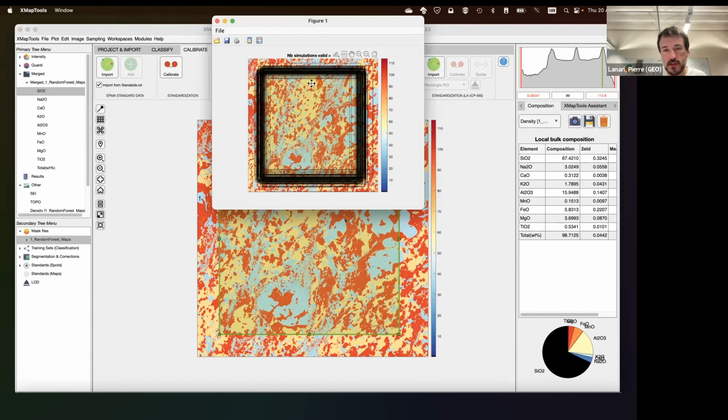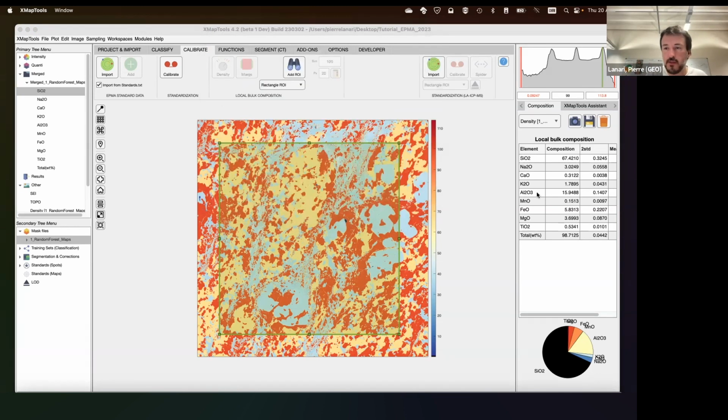And this is the result. You see the whole black curve shows you a slightly different domain that was sampled. And the result is now reported here as the composition, the 2 standard deviation for each element, and the mean of all the domains that have been selected. So you can calculate an uncertainty that is related to this arbitrary selection of a domain to calculate this local bulk composition.